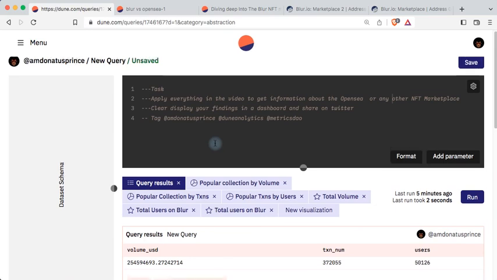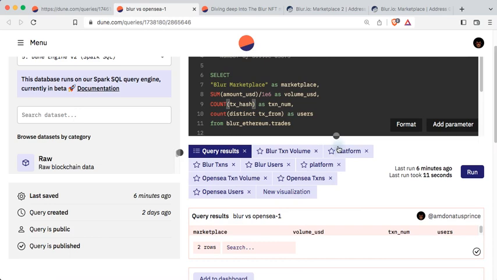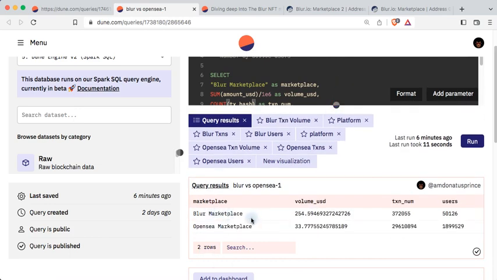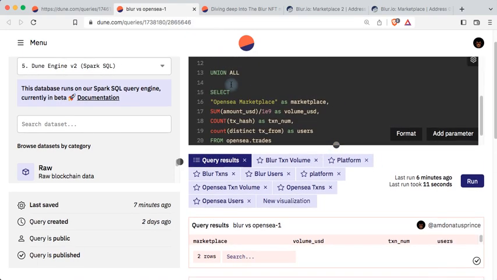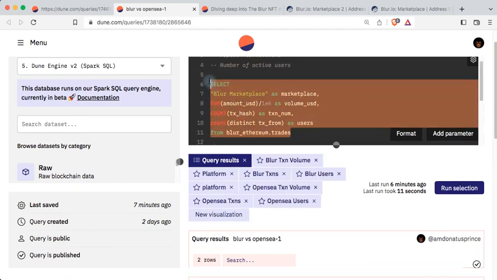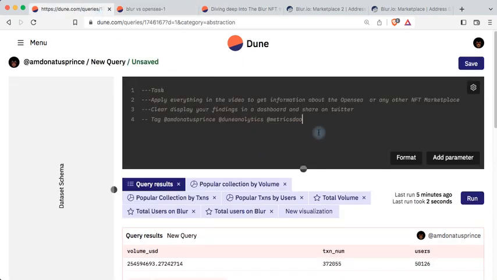Now I want to show you a few tricks. If you want your query to appear like this, you can do the OpenSea marketplace and the Blur marketplace in the same query. So you have to use what we call UNION ALL. UNION ALL is simply used to join two queries into one, like what I did here. I'm also going to show you how I was able to create this new column that I called Blur marketplace. So go back to your query.